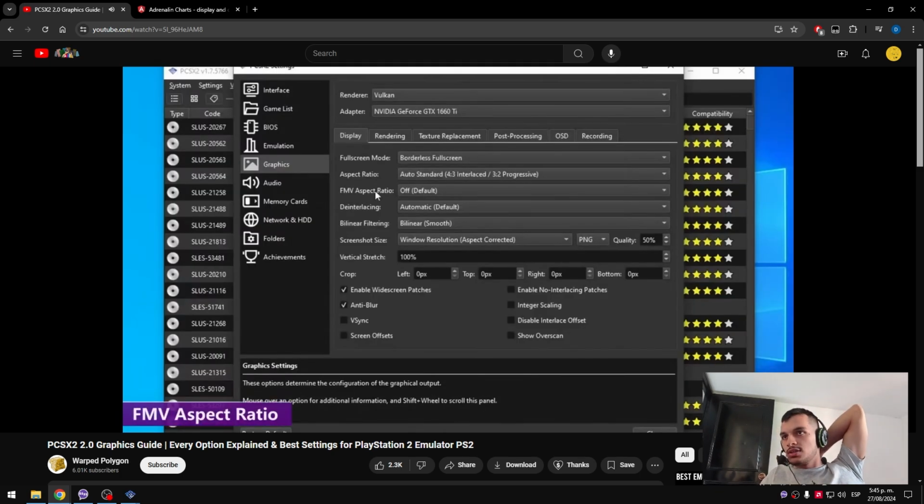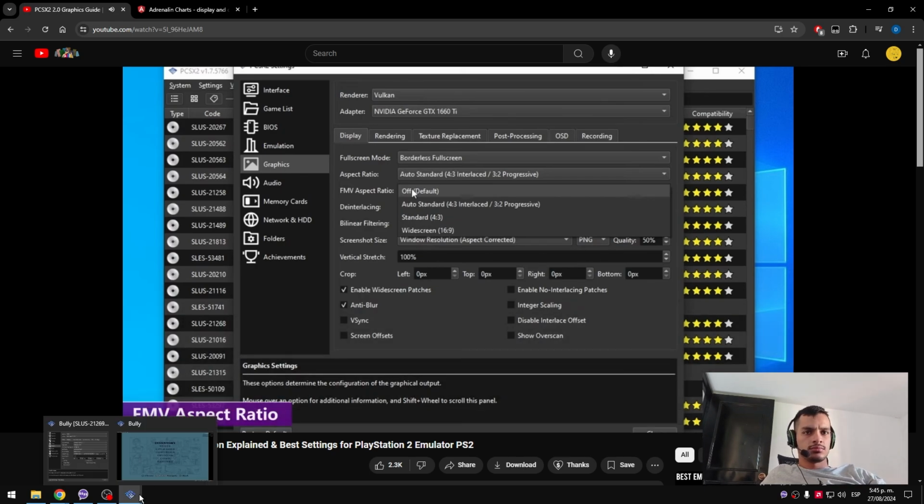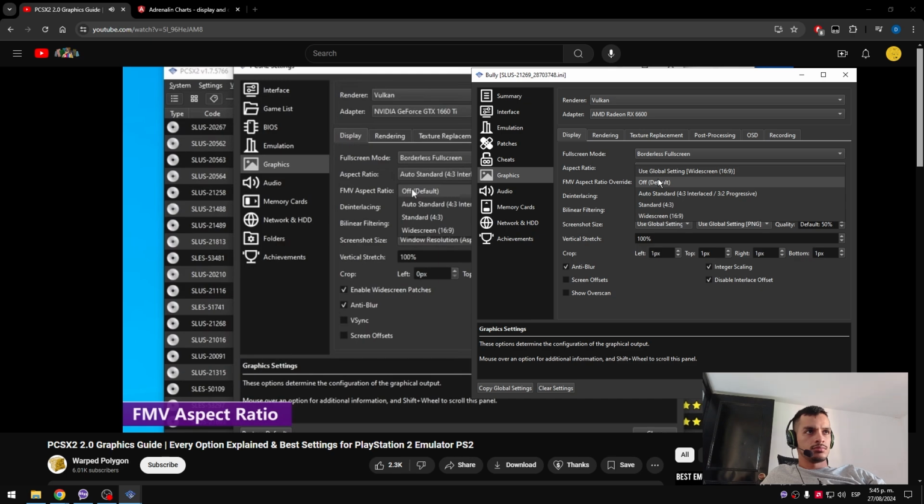Moving down to FMV aspect ratio, and this comes in handy when we're using widescreen. Some widescreen games will also adjust their FMV sequences for proper 16:9. Other games will simply stretch their 4x3 FMV sequence into 16:9. And if that bugs the crap out of you like it does me, we can force those into 4x3 by setting auto standard or just standard 4x3.